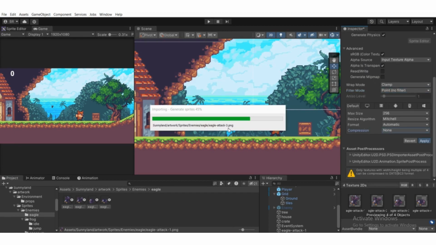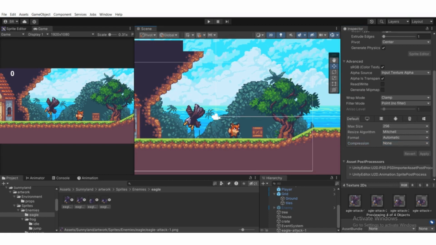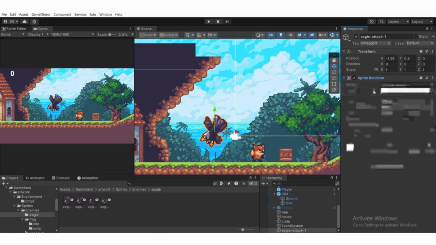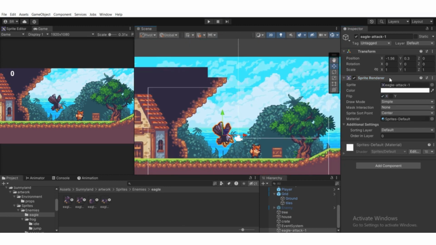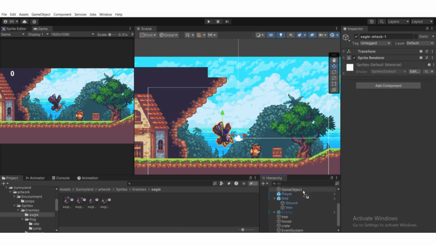We're gonna move this eagle over here using the move tool. Then we're gonna flip this eagle horizontally. Select the eagle and go to the sprite renderer. As you can see, there's flip in x or y. We're gonna flip it in the x direction, meaning horizontally. So we check this, and now it's flipped. I'm gonna move it to the top so we can see it in the hierarchy, and we will name this eagle.